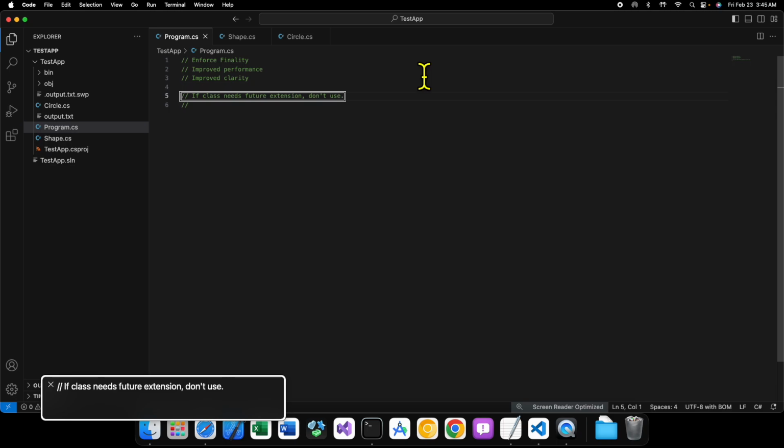Now, you should not use sealed classes if the class that you're marking as sealed needs any future extension. If it does, leave it open for inheritance. Because if you mark it as sealed, obviously you can't inherit from it. You're also going to want to be careful about using sealed in third-party libraries, because you might accidentally break something that relies on what you're marking as sealed.